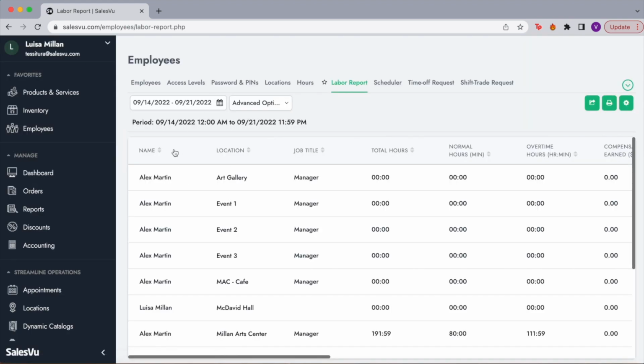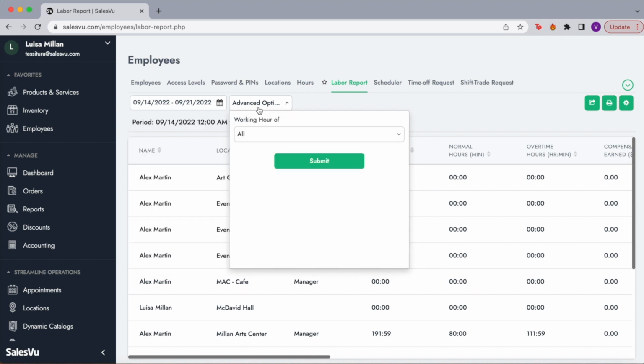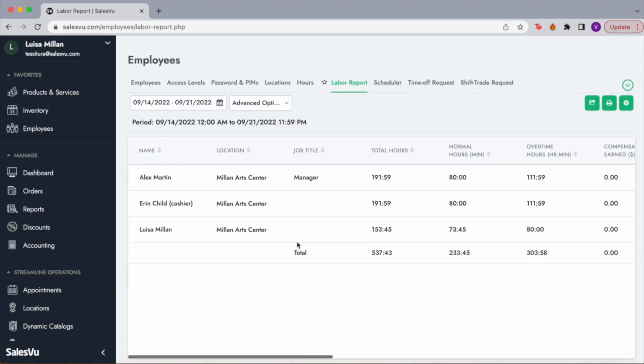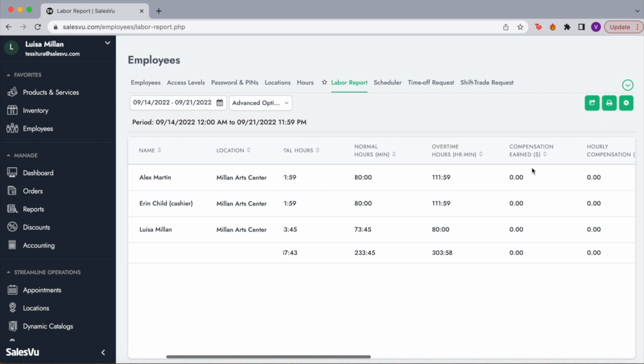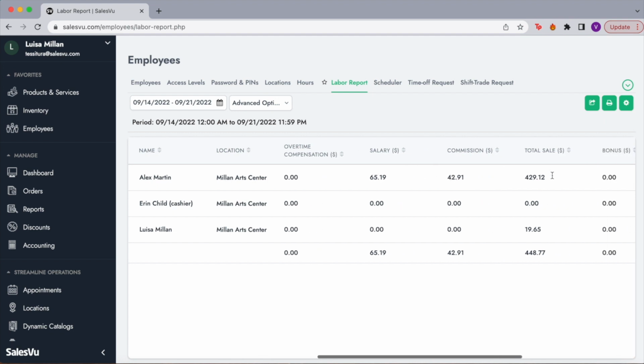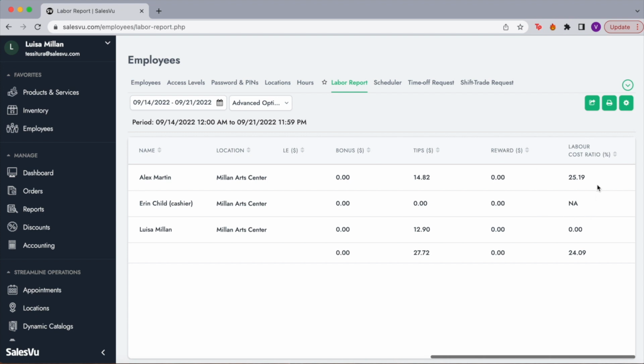Now the labor report, it's something that is super useful because you can use this calendar to select specifically when do you want to get this report for, and then the advanced options for, you know, employees, locations, or job titles. So if we go through locations, maybe you want to select Milan Art Center, and then we will be able to see what is the labor report of this location with the name of the employees, the job title, the total hours, and any other extra information such as compensation, overtime hours. If you want to keep track of salary, you can do it as well. Commissions can also be taken into account here. Total sales, tips, rewards, and the labor cost ratio.